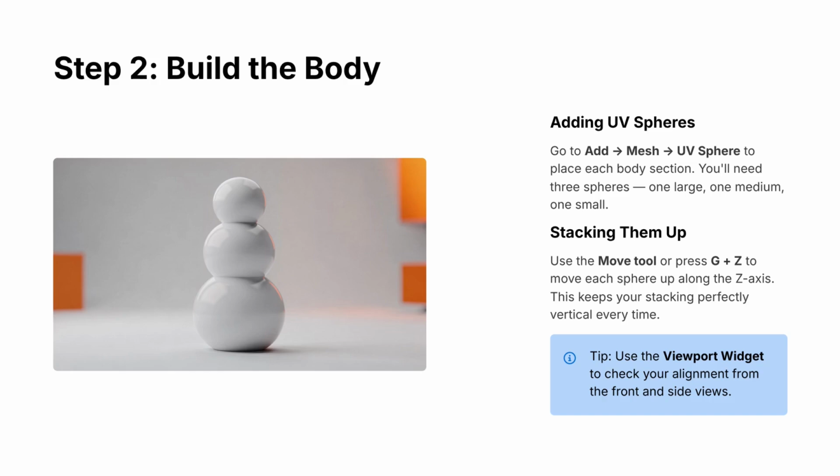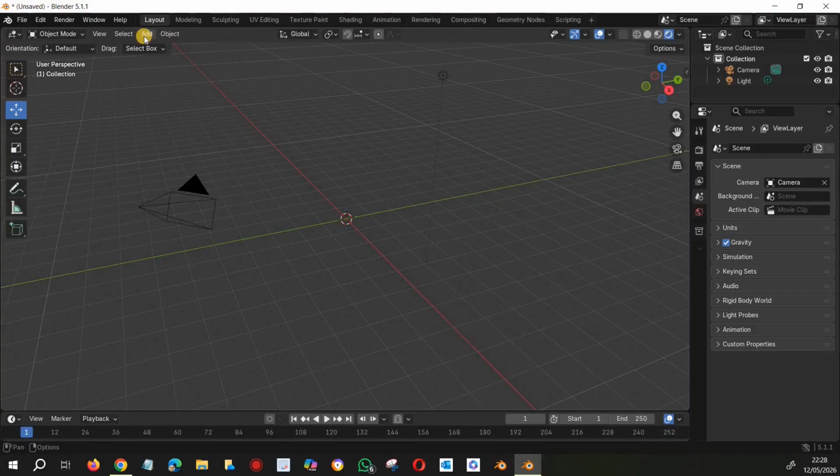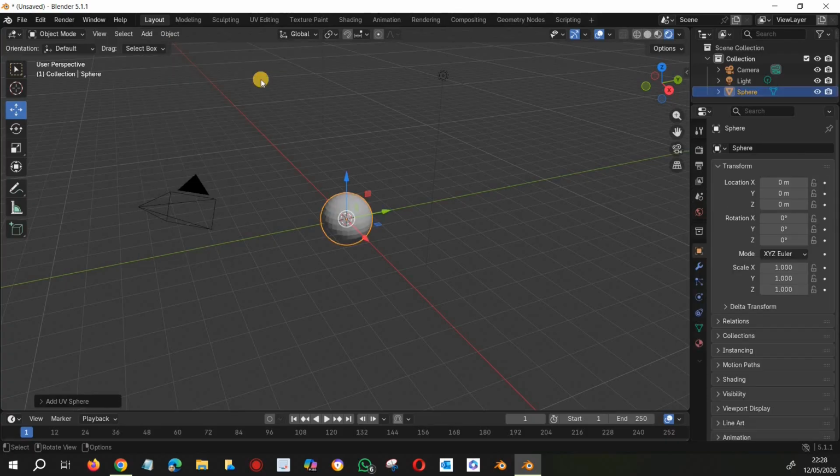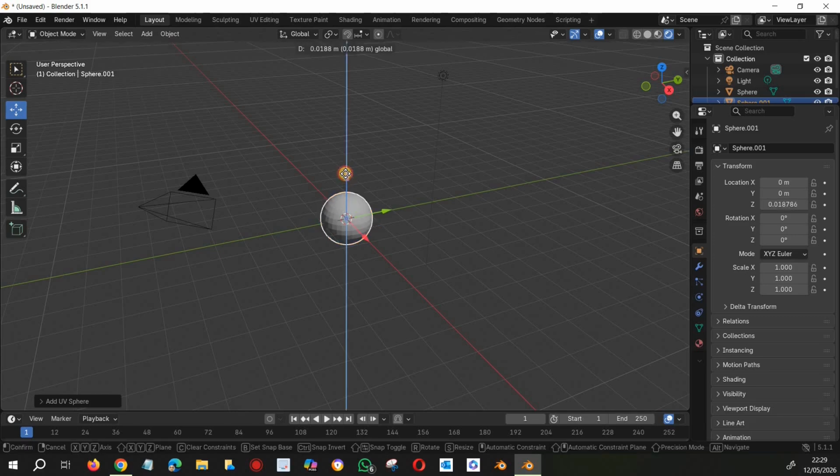We will use UV spheres for the body, so go to Add, then Mesh, and then UV sphere. This will be for the body. Now we need to create another sphere for the head, so do the same again, Add, Mesh, UV sphere. With the second one selected, and also selecting the Move tool, which is 4 arrows coming outwards from the middle on the left-hand side, click on the blue vertical arrow and drag it upwards.